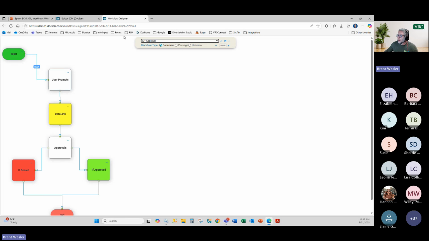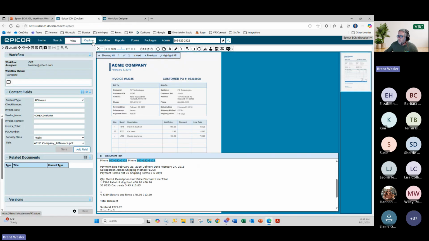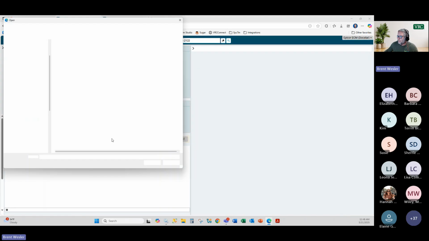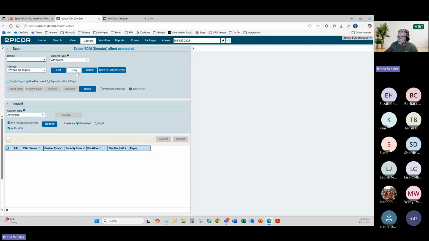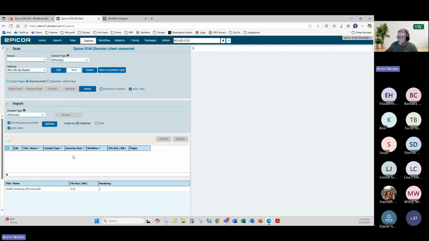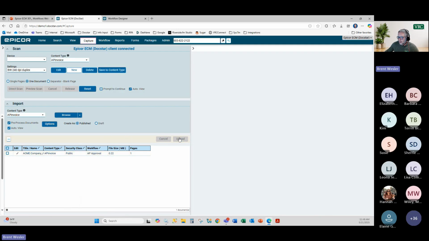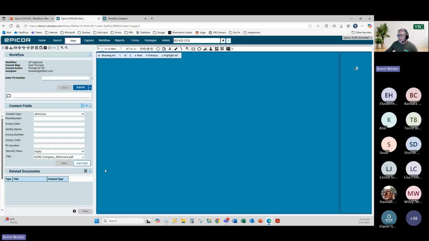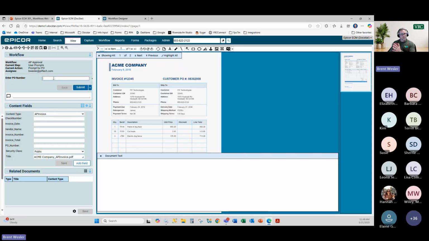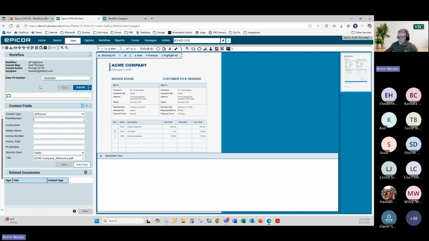All right, so let's now bring in a document and go through that process. So we'll take our same AP invoice here, and then we're going to change the workflow. We're going to show it going through and what emails we get. So I'm going to select AP approval and hit upload. And now you're going to see the prompt. In this case, it's looking for the PO number. So we'll use our lasso OCR. It grabs that PO number.